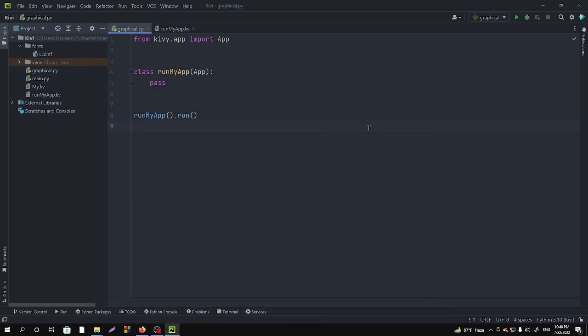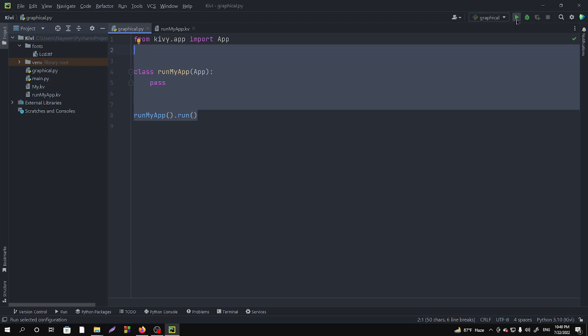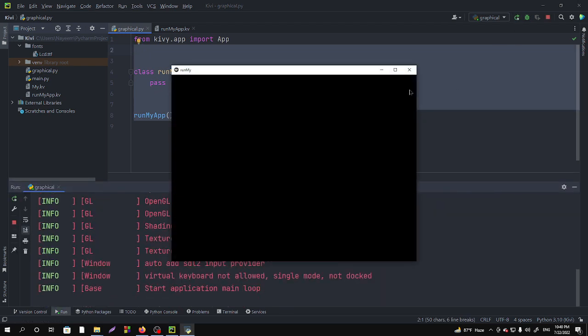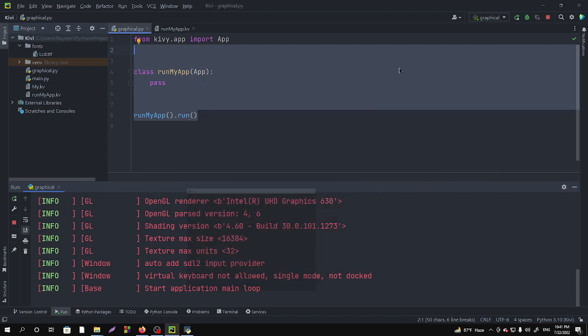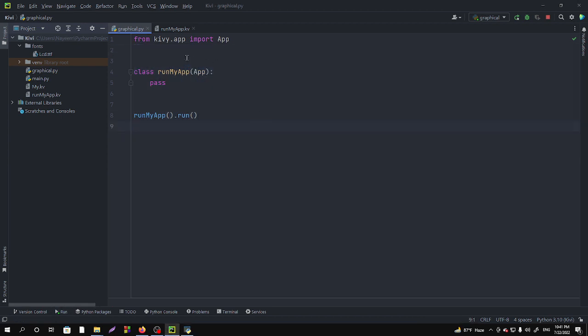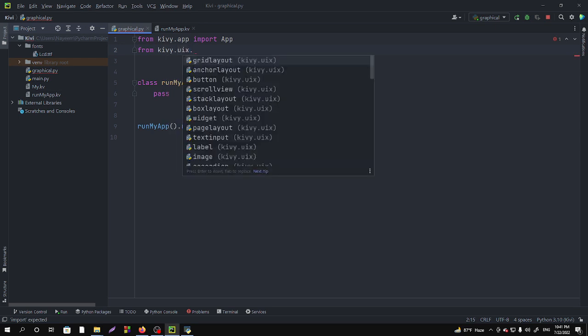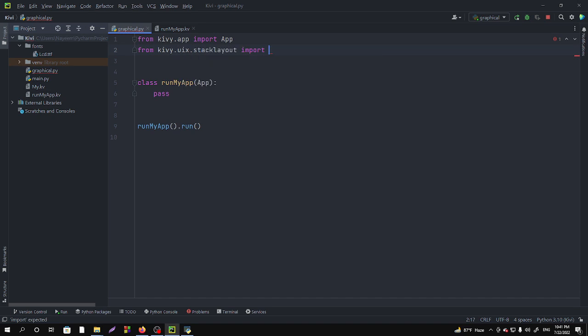In this video I am going to show you how you can use stack layout by using Kivy Python. So first of all, you will need these lines of code for the graphical window. For this graphical window please write down this code, and then we have to import from kivy.uix.stacklayout, we will import StackLayout.